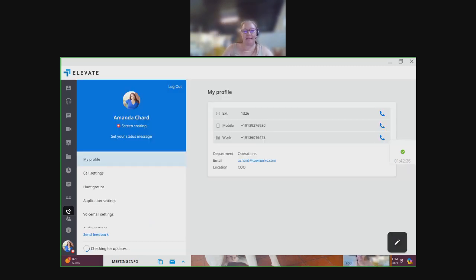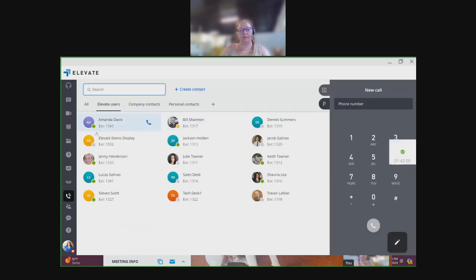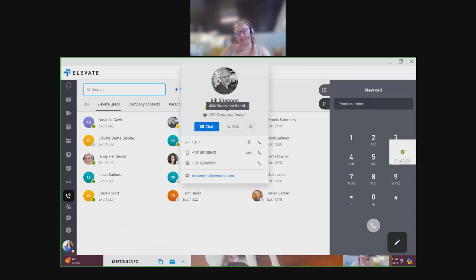So here underneath settings, you can change your picture. You can set your status message. So I could add a second line of text here if I wanted to. And then the other person in the office would see this when they look at you. So I'm going to put in training until 2 p.m. I hit the check mark and now everyone can see that message when they look at me here. Bill has one. It says 404 status not found because he's funny. But mine would say training until 2, so you would know that.